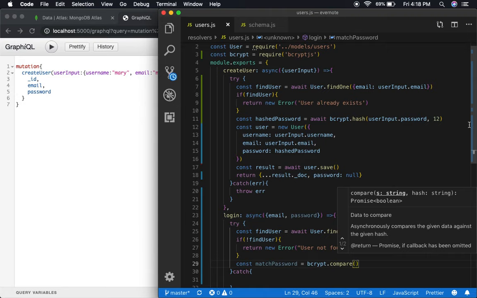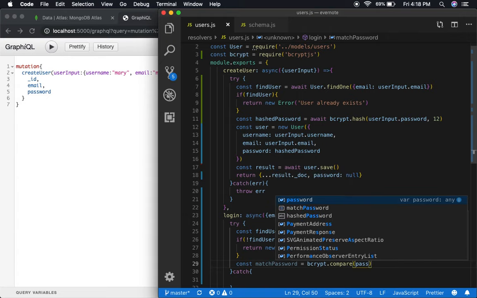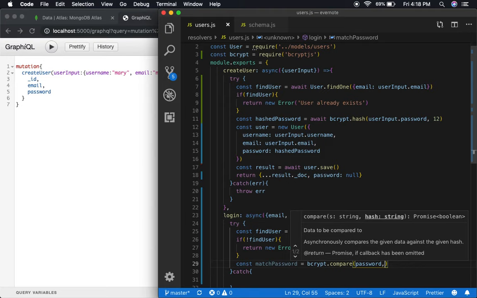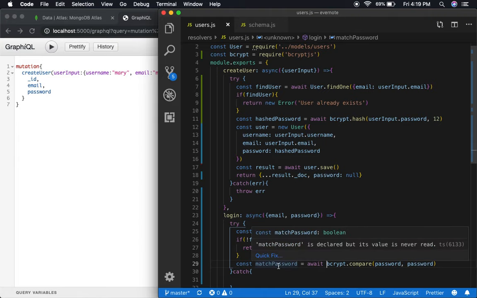And then what we want to compare is our password that we typed in, right? Now you have to compare it to the hashed password, and the hashed password is going to be the password that's in the database. So we'll do password like that. That's a promise, so we have to put await here. Okay, now that's a Boolean, right?